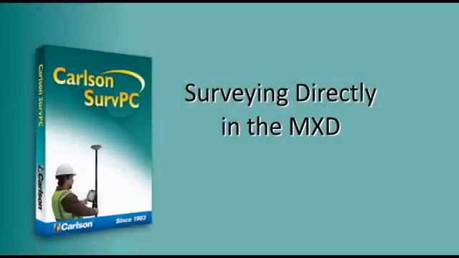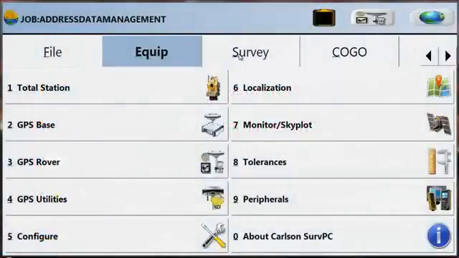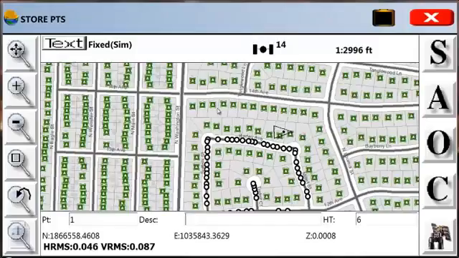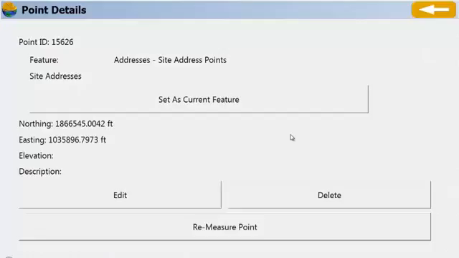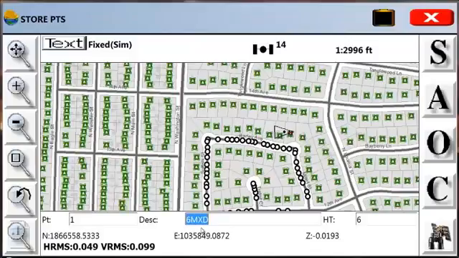First thing we're going to look at is, what if one of the points was located in the wrong place? We'll jump into survey, we'll go to store points, and let's pick one of these address points, and you'll see that the triangle is approximating our location as we walk along the site. Well, we're going to remeasure that point. Now the triangle's moving along, up arrow goes faster, down arrow goes slower, right, left control the direction. And let's go ahead and hit enter or the S to take a shot about now.